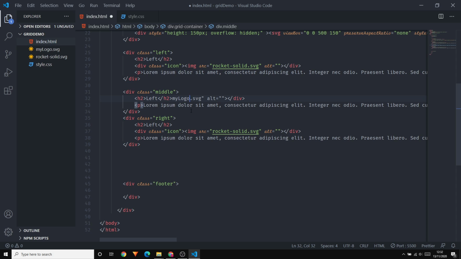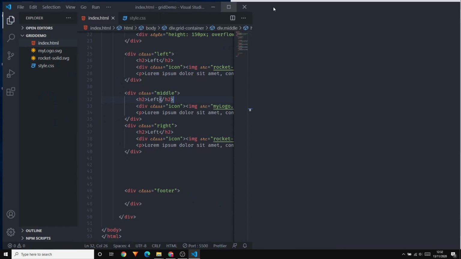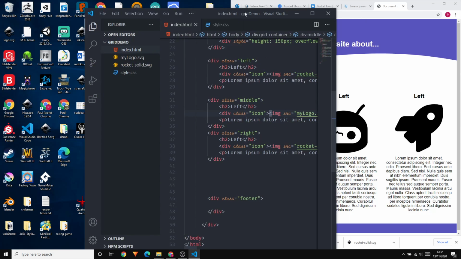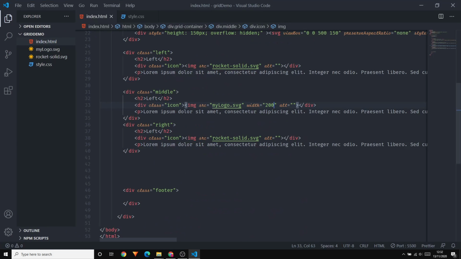That wasn't right. What did I do there? My logo. So my logo. Let's see what that looks like. Okay, it's a bit big. If that happens, because I made the divs 200, I'm just going to set the width of this icon to 200, and that should fix it. Obviously this shouldn't say left, this should say my logo, and this one should say right, and so on.